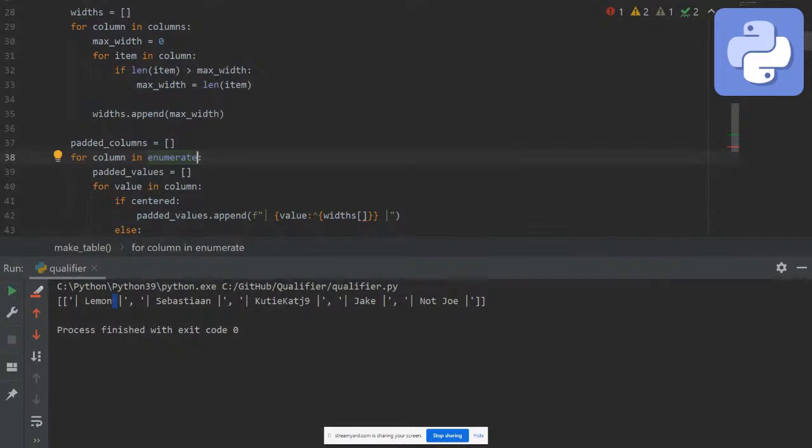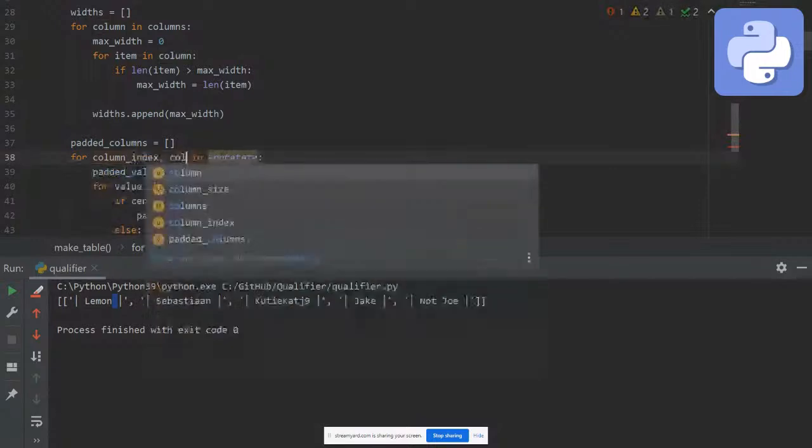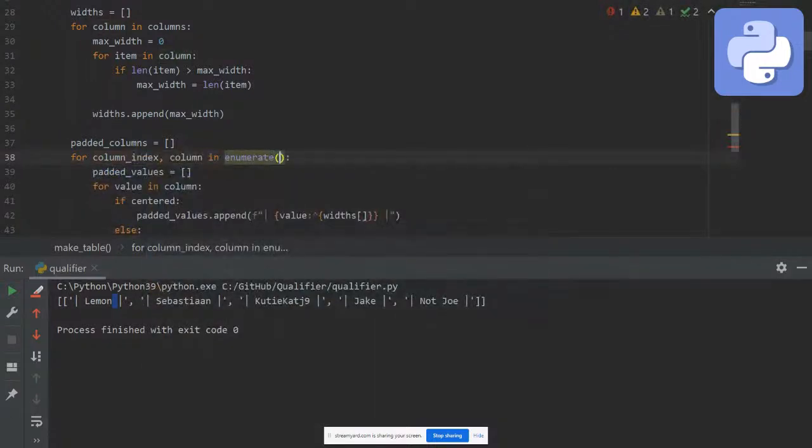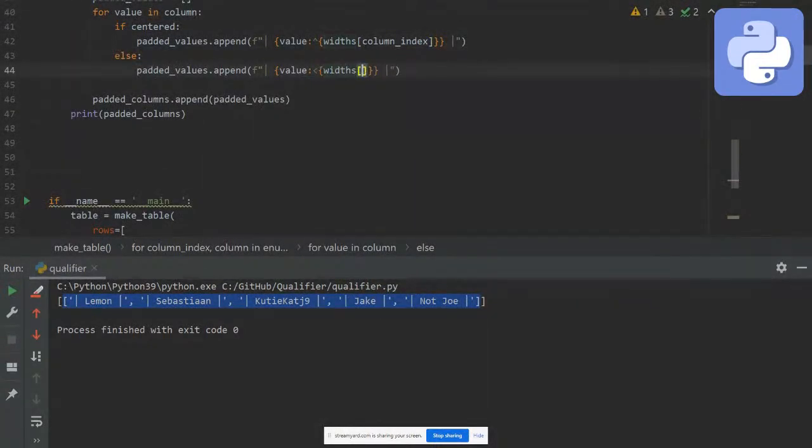it takes an iterable and it gives you an index plus the value. It's like doing a for value in range and then using that value on a list. This is easier to demonstrate. So here it's giving me the index of the column in our columns list, which in this case is going to be 0 because there's only one column. And it's going to give me the value of the column, which is this list itself. We can use that to access the index of our width.